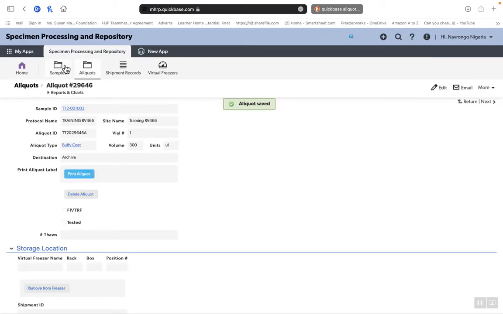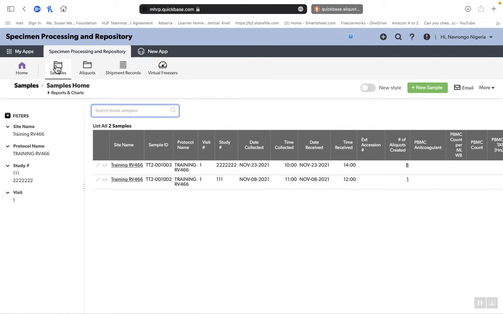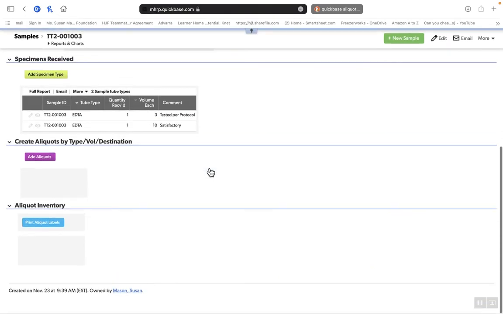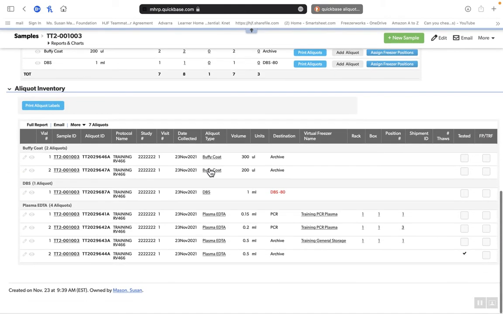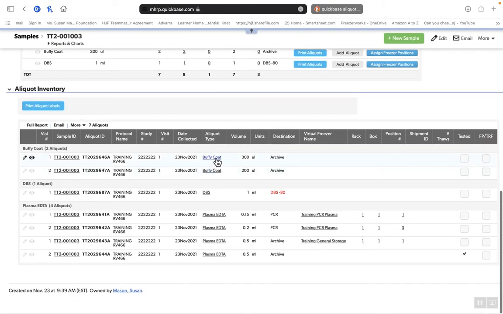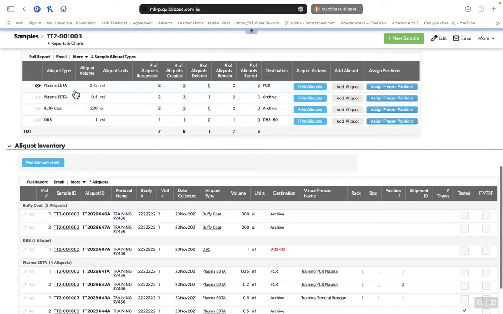All right. Go back to my aliquots, my record. And now, when we scroll down, we'll see this Buffy coat is 300 microliters. It did not change up here because originally we created it at 200 microliters. That stays the same. This was only generated to create the aliquots, but we edited this individual aliquot here.